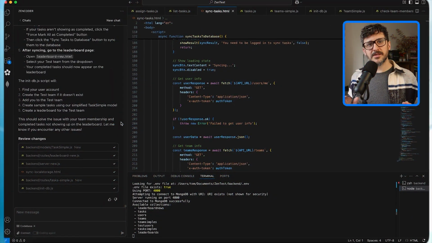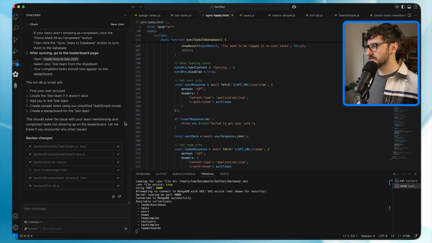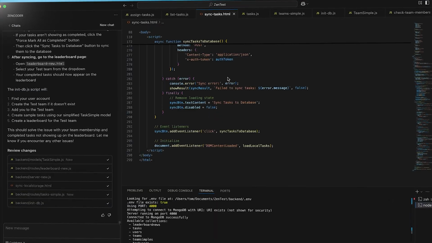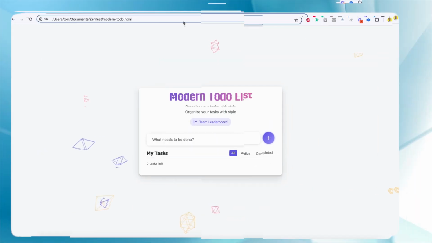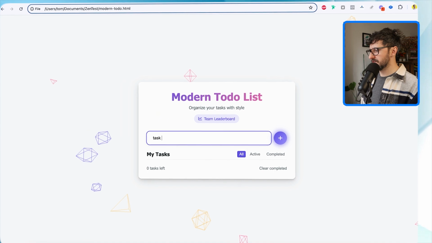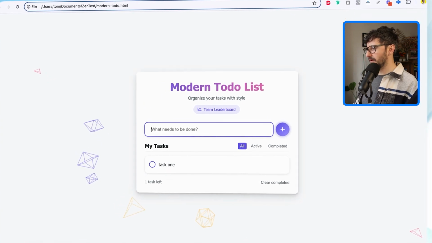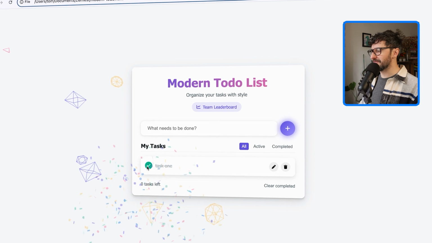Now, I've been talking to the coding agent for quite a while now. I've spent a few hours on this, but as you can see, I've got loads of code, and the to-do list now looks like this. And here you can see I can add a task in, and there it is. And I can hit confetti, thank you very much.